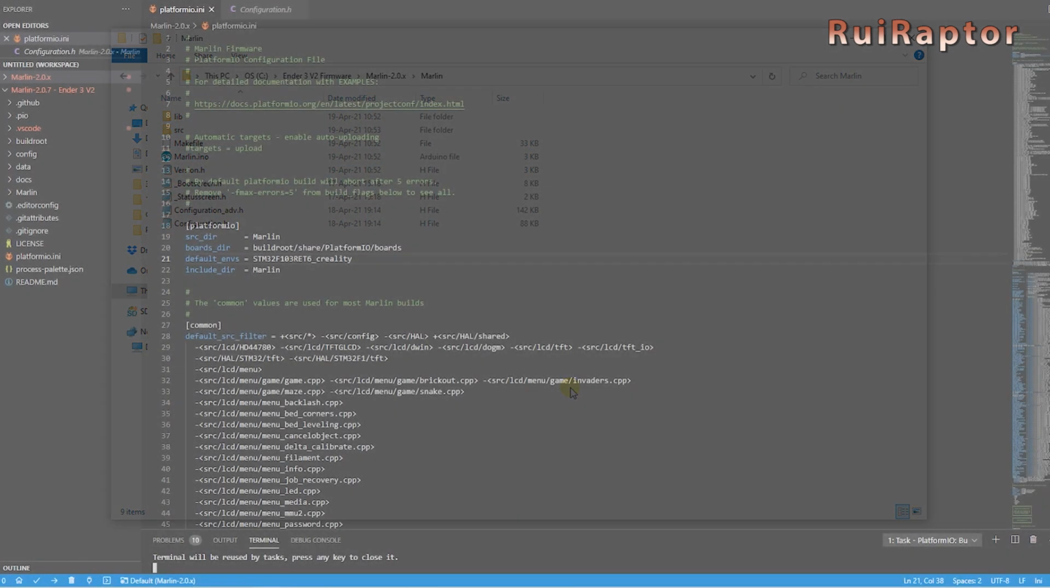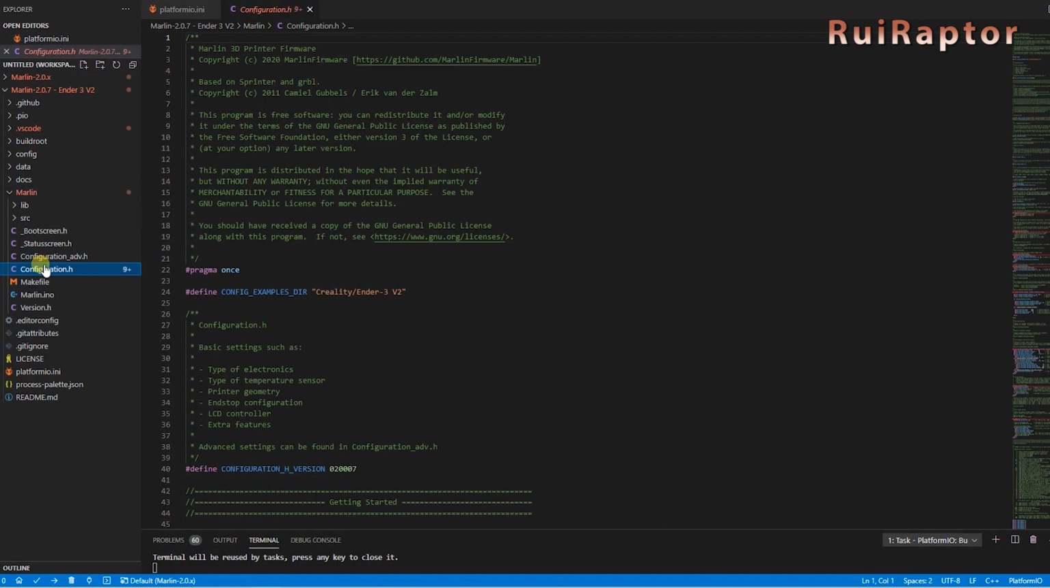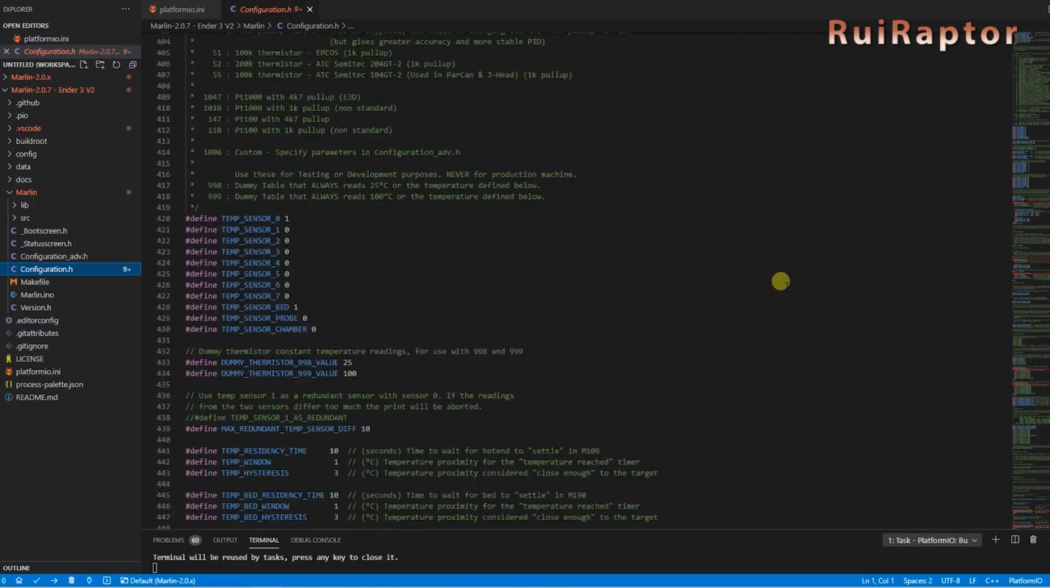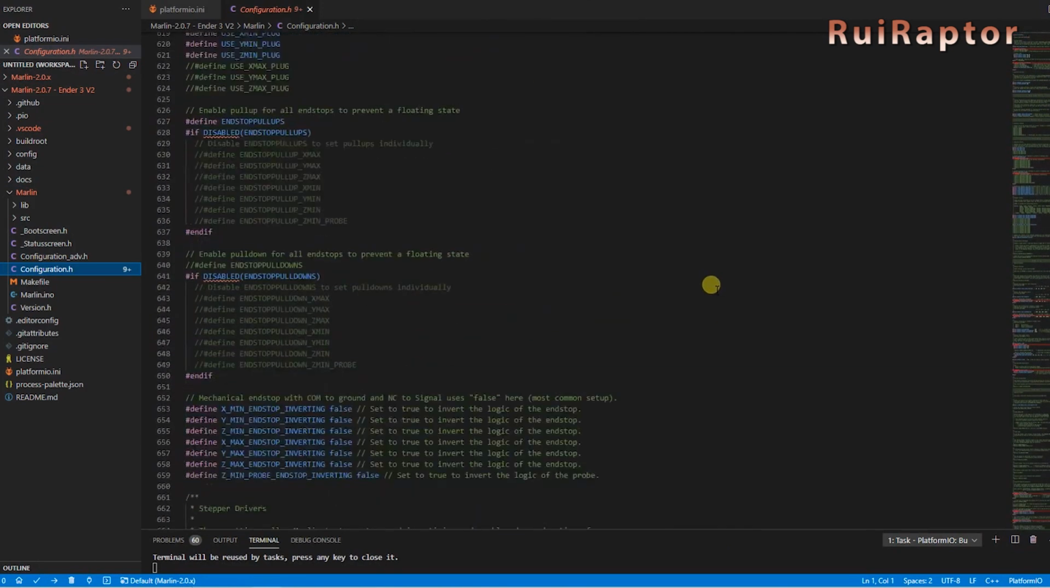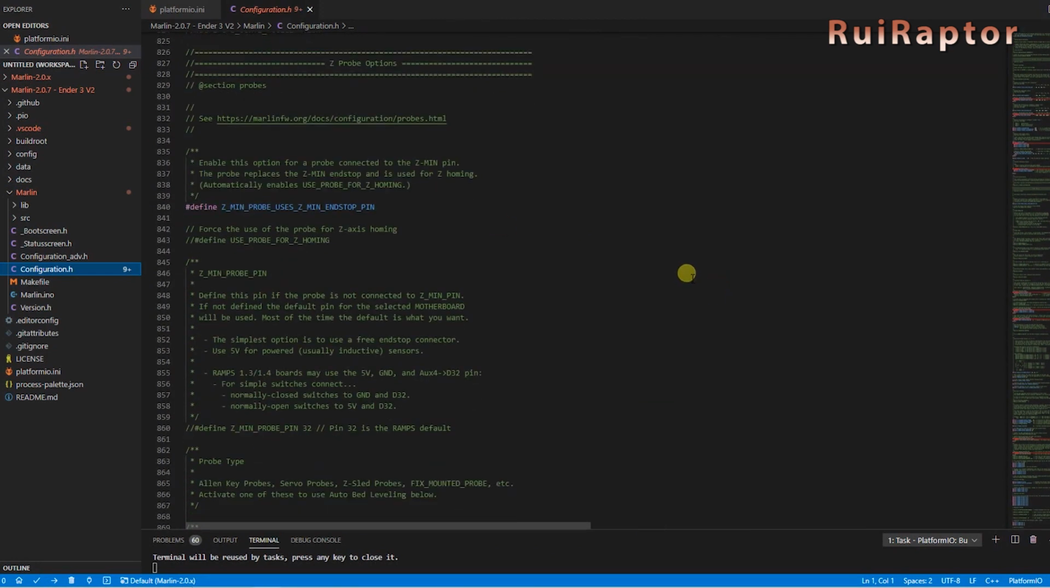Next, use Visual Studio Code with PlatformIO to enable the BLTouch and compile the firmware. For the BLTouch to work, you need to enable the following lines. The first one indicates that we are using the probe connected to the Z and stop pins. Make sure you have this line enabled, just like this. Next is the line to use the probe for homing the Z. Enable it by removing the two slash characters at the beginning of the line.